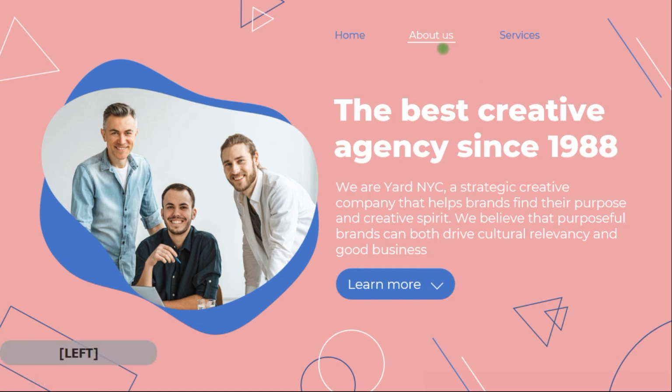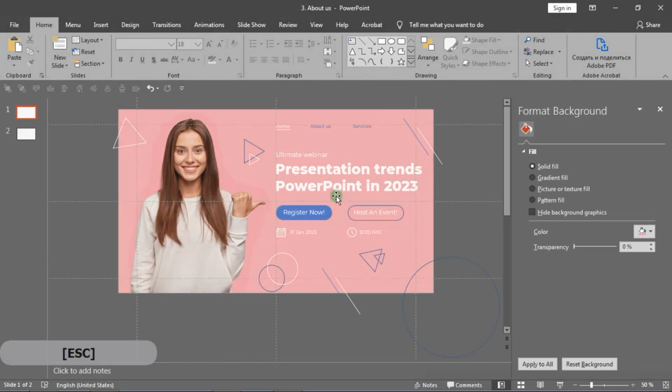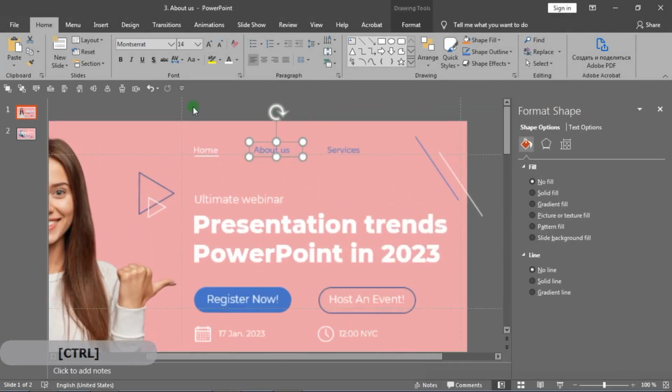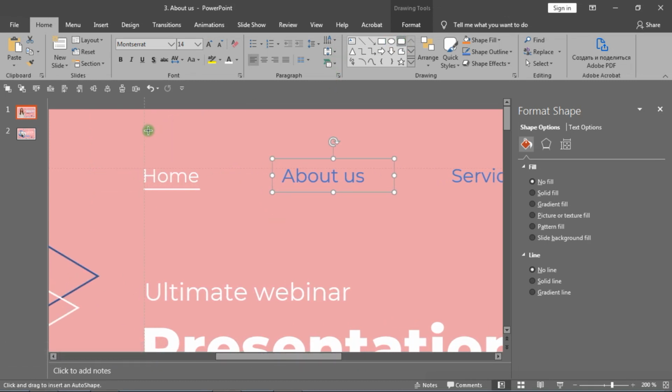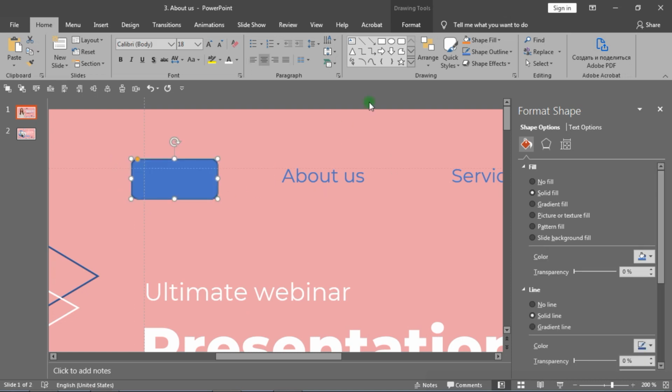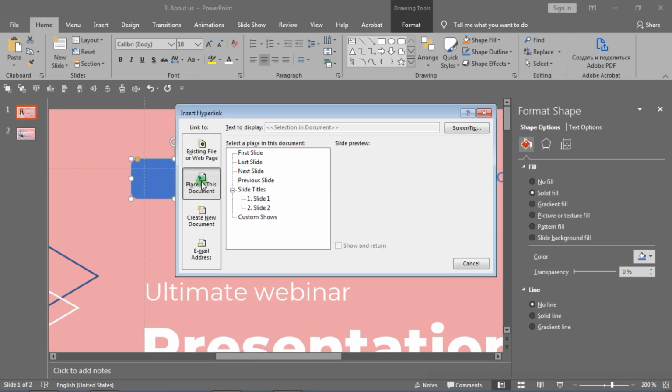Now, as I said at the beginning of our video, we will add the ability to navigate between menu sections, even in PDF format. For example, if your customer has the ability to view only PDF files. To do this, on the drawing panel we select any shape. I'll take a rounded rectangle and draw two shapes on top of our menu items. Let's select the no line parameter for them. We click on our figure with the right mouse button and select the item hyperlink. Then in the link to section, select the place in this document item and set it to slide 1.